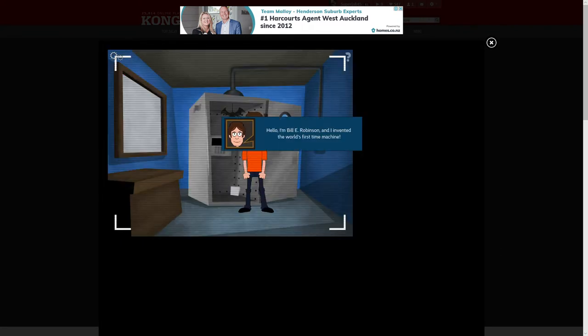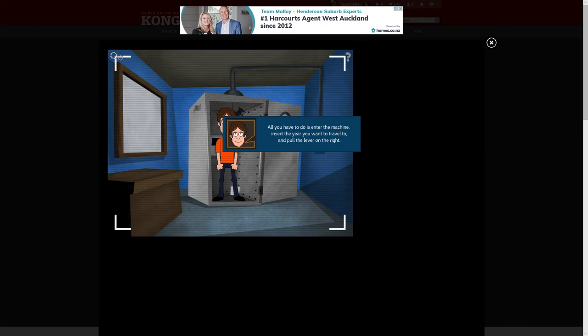Hello, I'm Bill E. Robinson, and I invented the world's first time machine. All you have to do is enter the machine, insert the year you want to travel to, and pull the lever on the right. Of course, I won't be pulling the lever now, because I'm testing the machine.